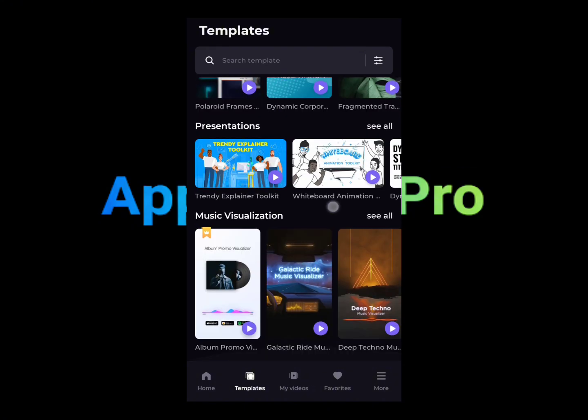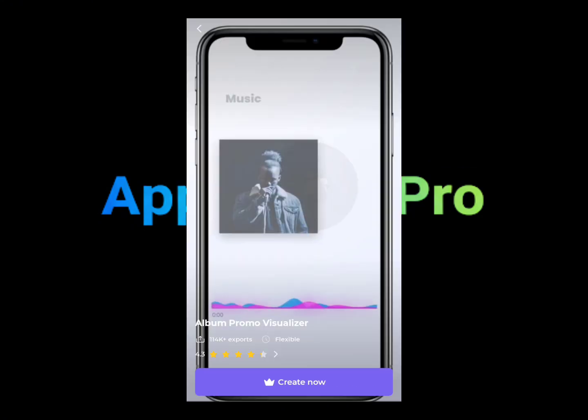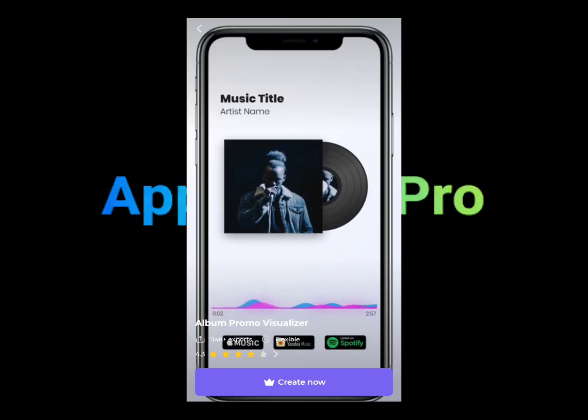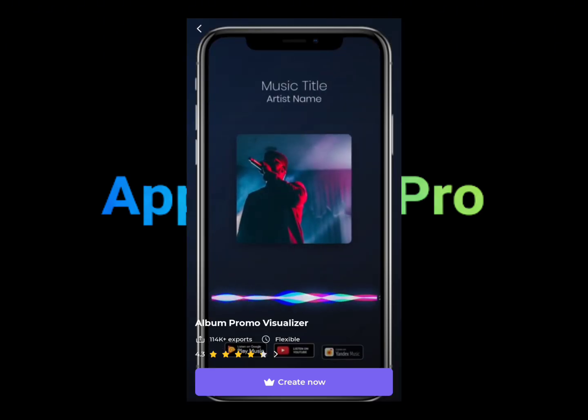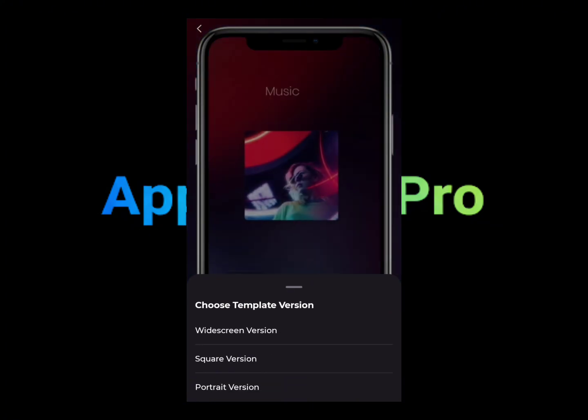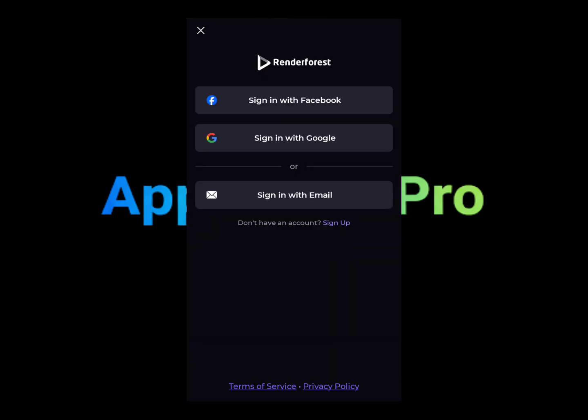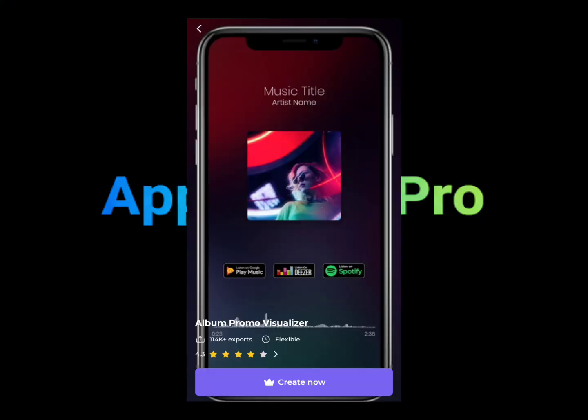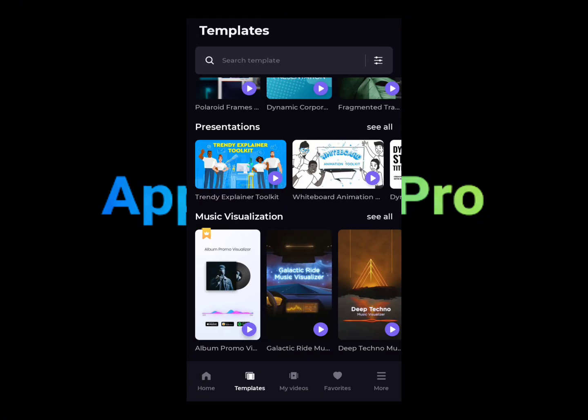So let's say, for example, you want to use this one here. Once you've selected the template that you want to use, all you have to do is tap on create now, and based on your information, you can select the size or the aspect ratio of the template: widescreen, square screen, or portrait screen. You select whichever option you would like to use for this template. So that's really pretty much it.